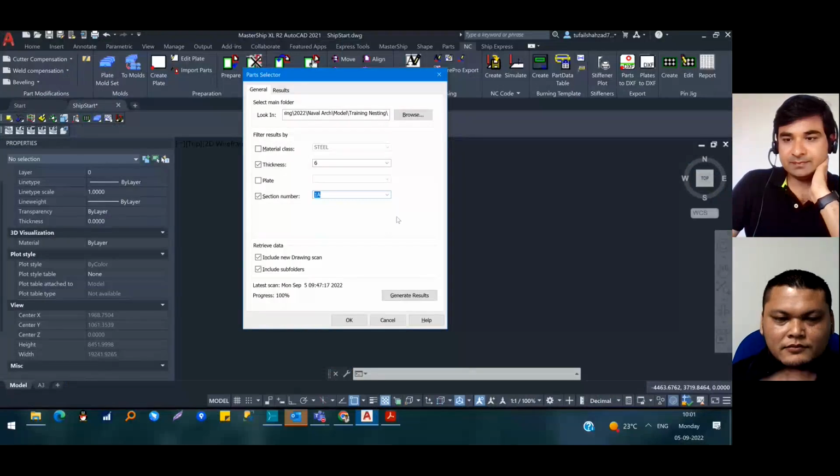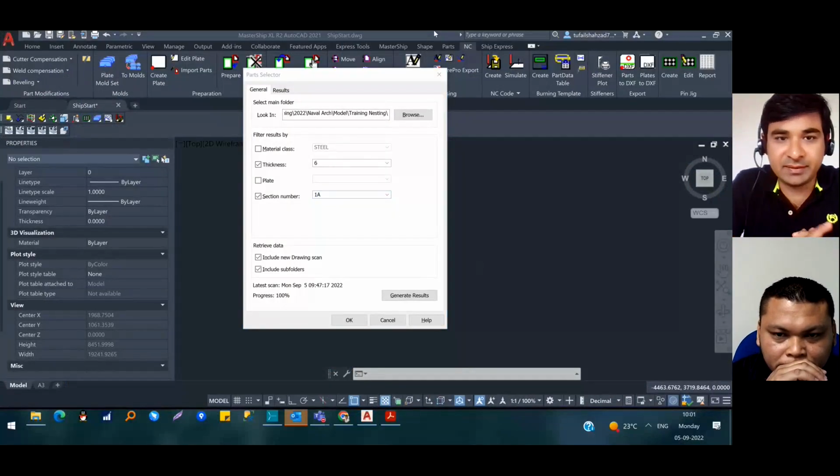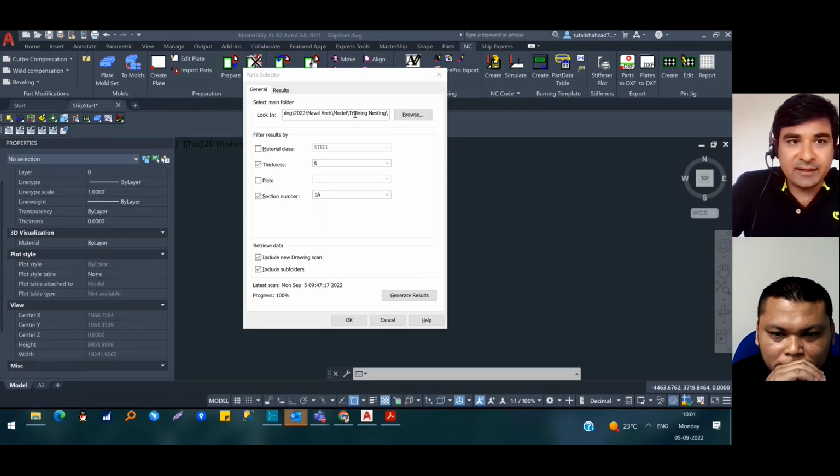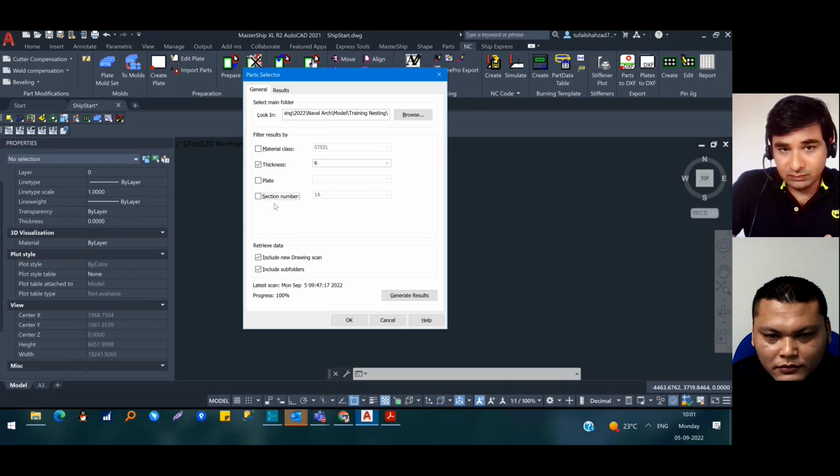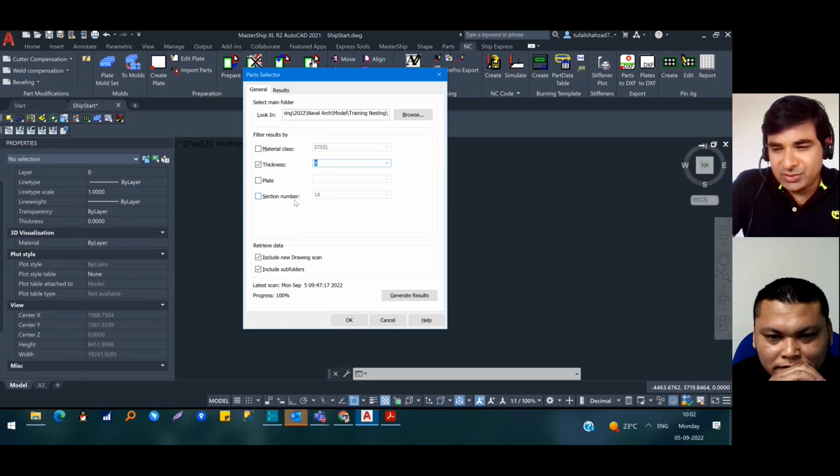Okay, so please help me here. What you are saying is that at this point you are importing the parts, right? If you don't select anything, it will import all the parts. And if you select this, it will only import the parts with steel thickness of 8. All right, so where is the issue?